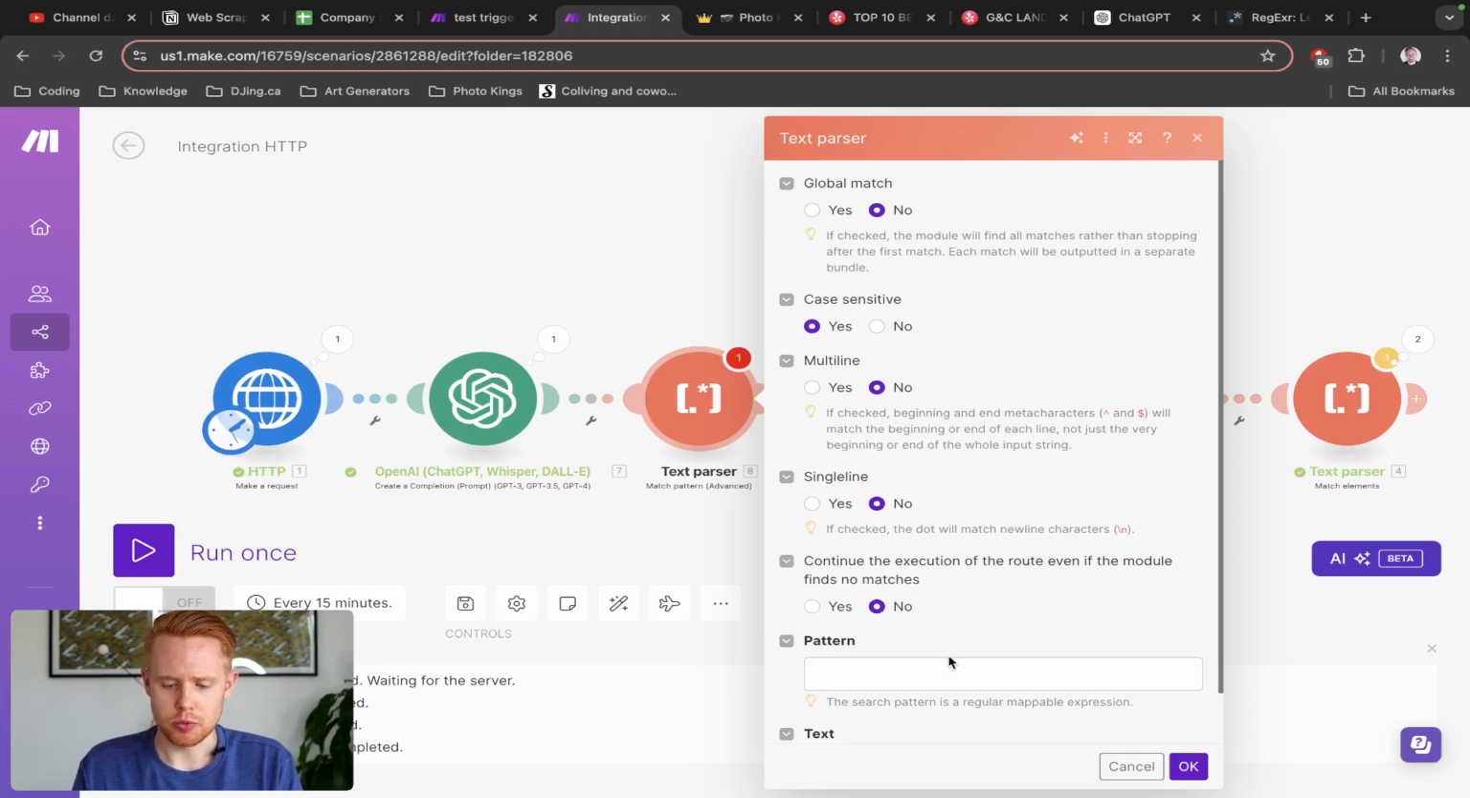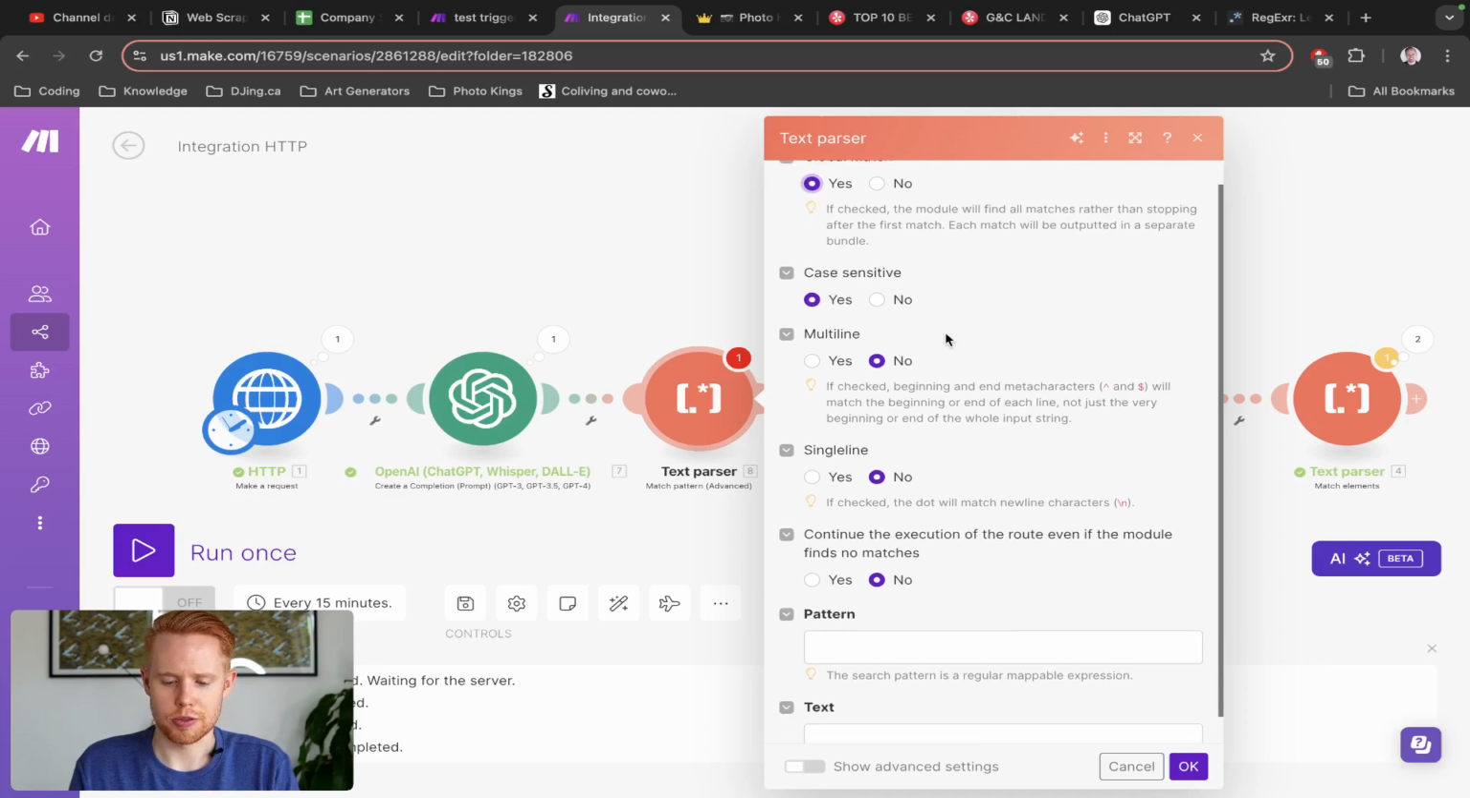So with this module, we have to provide it with a pattern and extract the information we're looking for with that pattern. There's a couple options. Global match, if checked, the module will find all matches rather than stopping. If you're looking for phone numbers, for example, maybe you want to grab all the phone numbers, but if you only want one result from the pattern, then I would say go ahead and check yes. So yes is for one result, no is for many results.